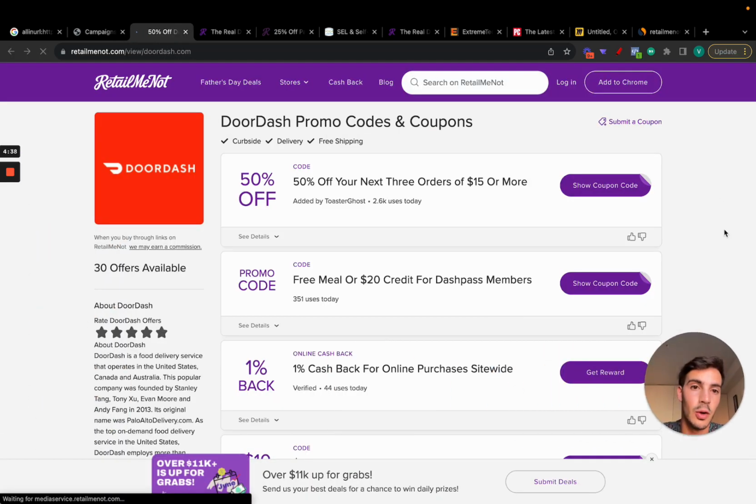And you'll notice they all follow a trend. They all follow the same template, which is business name, promo codes, and coupons. Because this is what people are searching for. These are the exact match keywords. People search for DoorDash promo codes or DoorDash coupons. And you'll see that this is an H1.